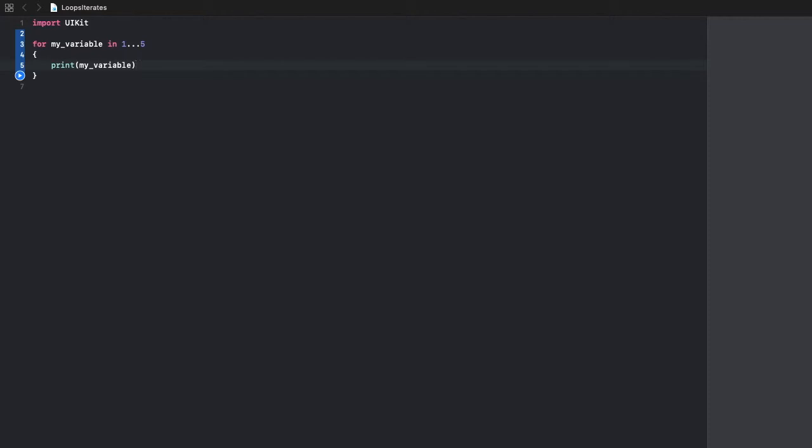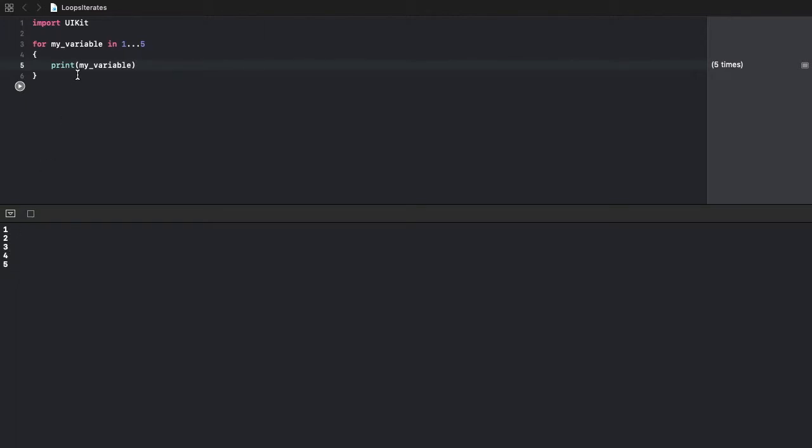Run. So the output is 1, 2, 3, 4, 5. Definitely we can see here 1, 2, 3, 4, 5. If I change the range to 3 to 5 and run, it shows 3, 4, 5. If I change 5 to 10, definitely it will show 5, 6, 7, 8, 9, 10.